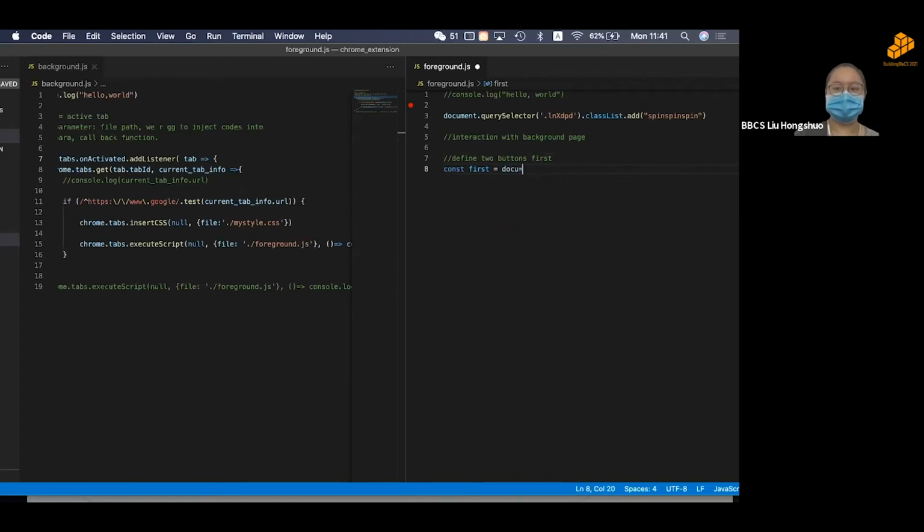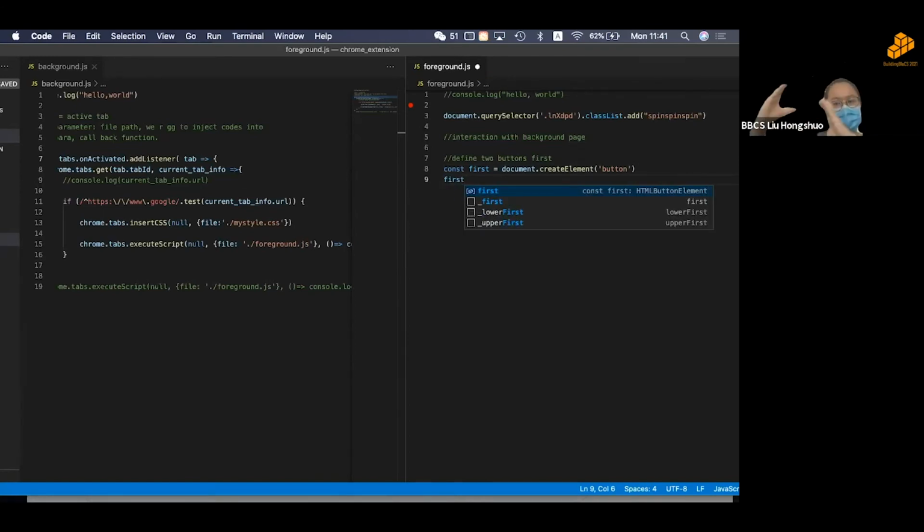Document. As I said, document is a universal API embedded in the system, so you can always access it. It means that on the web page, a new element is created. The element is a button. The first is a name representing the button. For the button, we want the inner text to be set to "set data".